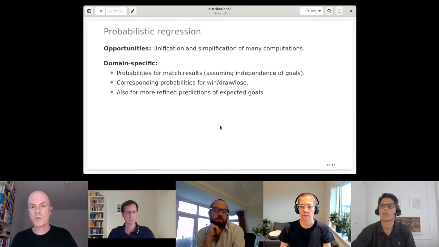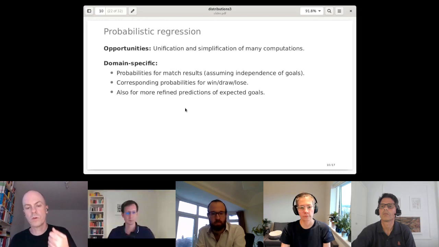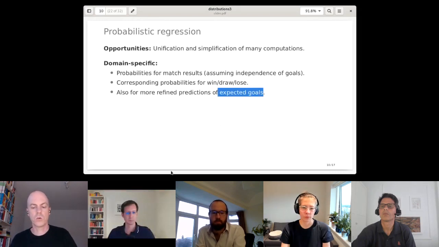These might be domain specific here. We could look at probabilities for certain match results, how likely it is to get a 1-1 or 2-2 or 2-1 and so on, or the probabilities for win, draw, and lose. Or we could also work on a more refined model so that we get a better prediction of the expected goals. So all of this is in principle possible.